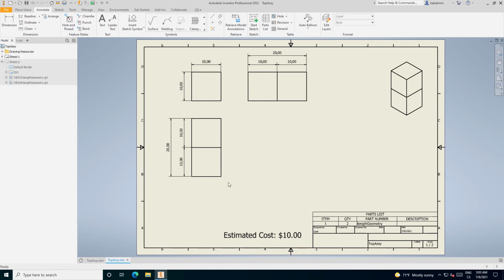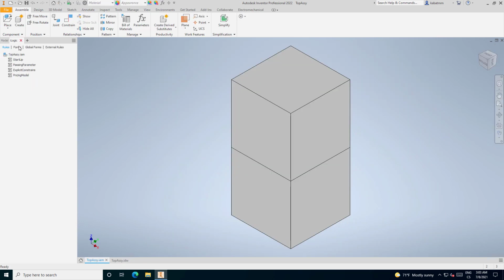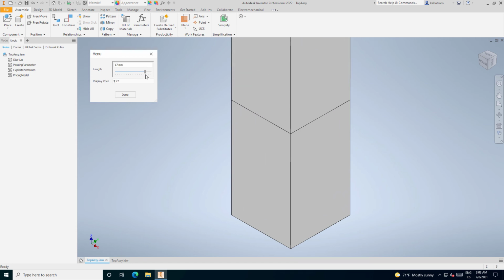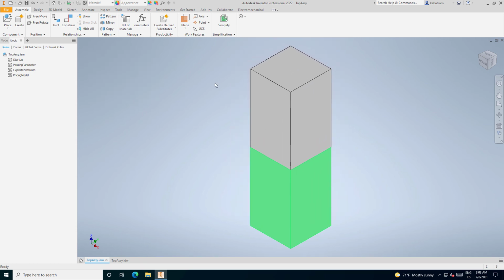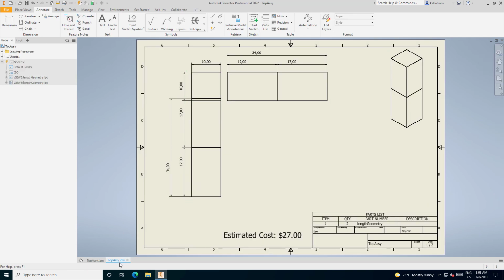In iLogic, there are several problems which you can face. If I open up our menu and move the slider and hit the done button, maybe like that. Okay, and I will open our drawing. You can see there are multiple issues. The first problem is that our geometry is overlapping the other one because it's too large. The geometry is too large and it overlaps each other.